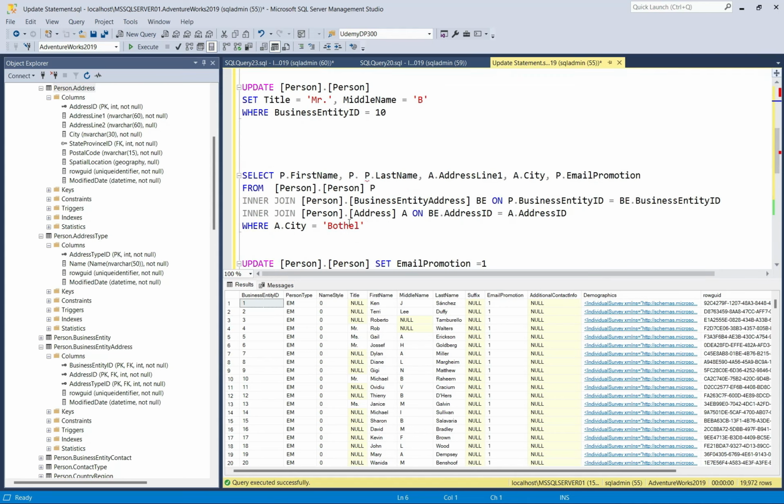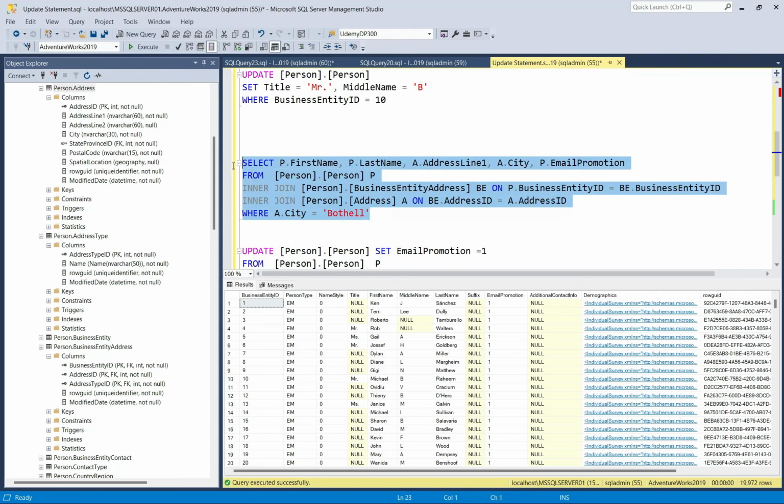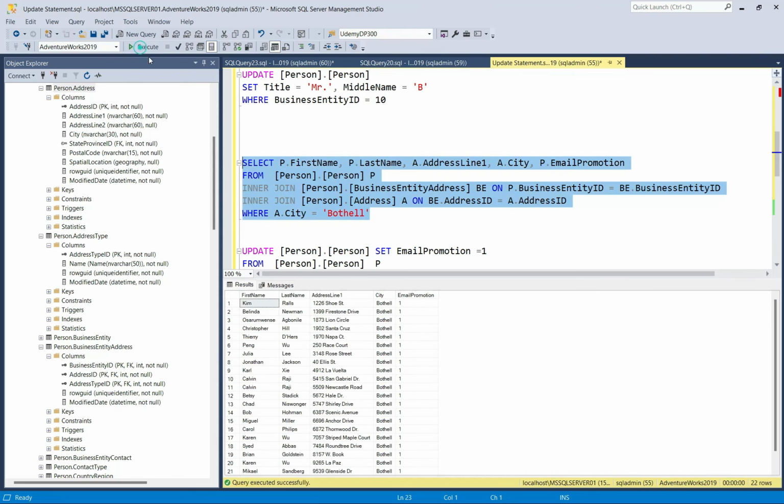So let's look at this query. First we want to do a query to ensure our query is working correctly before we do the update. So here I have a query that is going to check the list of persons who live in the city of Bothell. So let's execute this statement to return all the persons who live in the city of Bothell. Let's execute. As you can see, they have a promotional email of 1. So we want to change this to 2 for all the persons who live in Bothell.